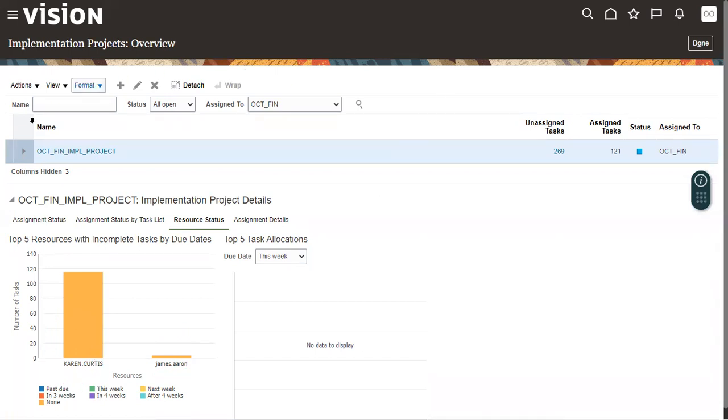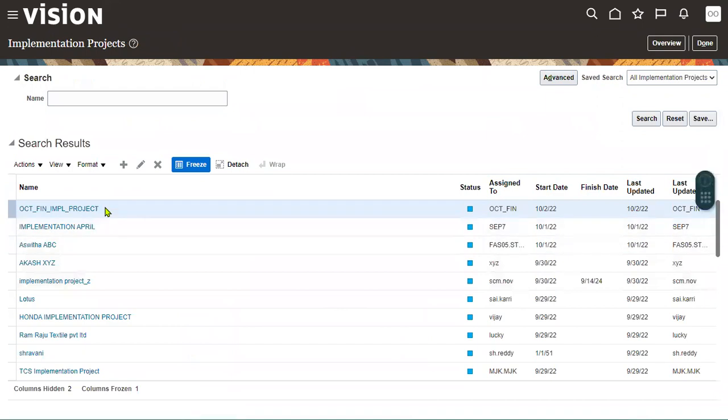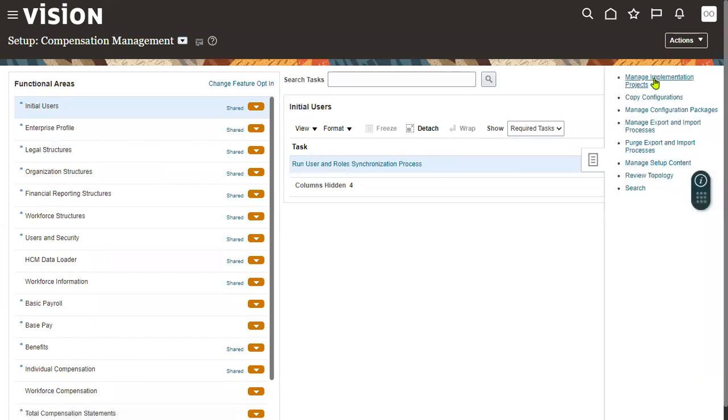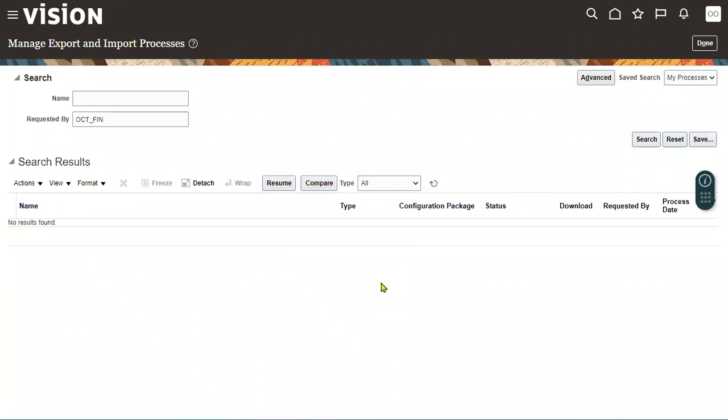In this environment, mainly the manager is going to watch what the project status is. So this implementation project is very simple. We'll just create an implementation project and we'll start working with these modules. Here it is. Once the implementation project is done, we will try to export and import these implementation project processes.